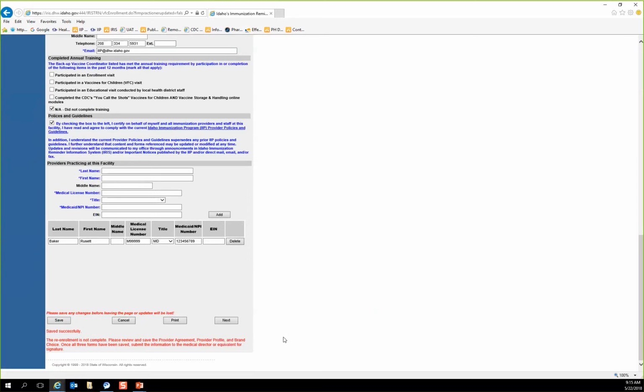The other thing I can do is print this information. It's available here and you can print it during re-enrollment. You don't have to, because when you get done with the entire process, a copy of all the information will be emailed to you. So it's not something that you have to do, but you are welcome to. The important part is to remember that my re-enrollment is not complete. This was just one page of it, so I still have some more information that I have to complete and submit.